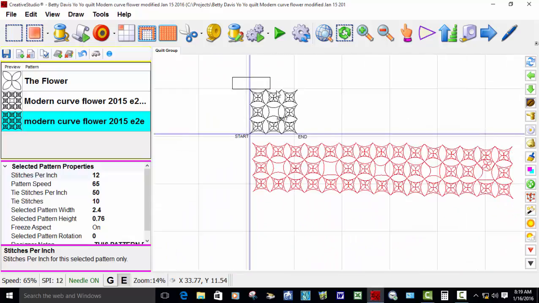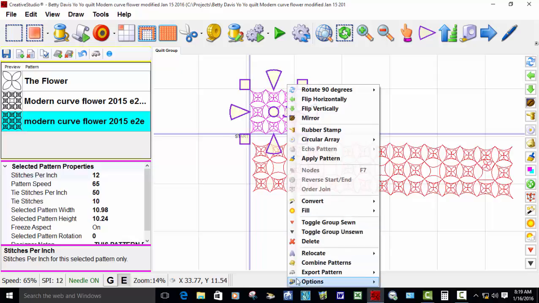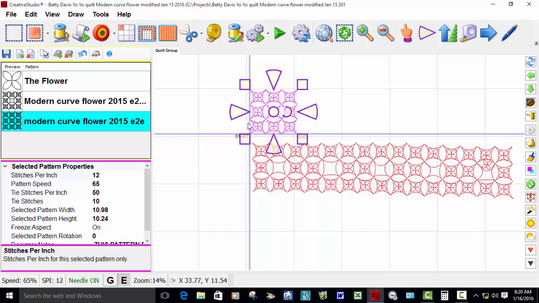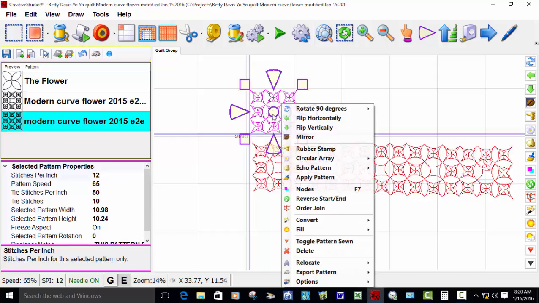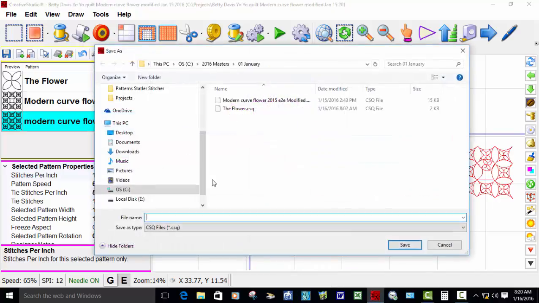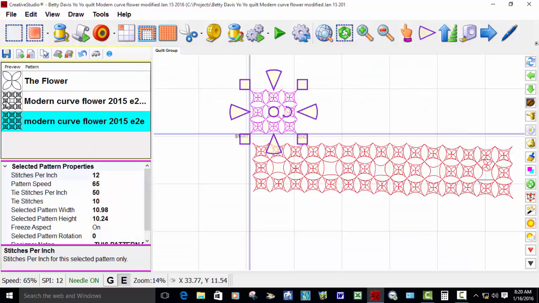Then I went ahead and selected everything so that I could combine it. Now if I just click on it, it selects all parts of it, so I know, yes, it is combined. Then I right-clicked, exported this pattern to CSQ, and gave it a name. In fact, I named it Modern Curve Flower 2015 E to E Modified. So that placed a copy of this pattern on the screen, right there. I don't need that, so I'm going to get rid of it.